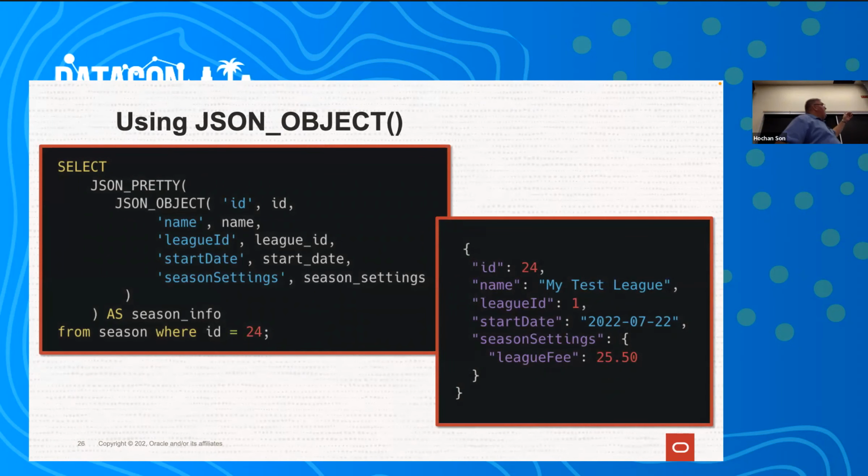We have a function called JSON object, which takes arguments in sets of 2. The first argument in the set will be whatever the key is going to be named. The second argument will be the value. So if you see here, we have an object where we want to create ID, name, league ID, start date, season settings. And that actually will return that JSON blob for you. Notice I didn't have to do anything special for season settings. It knew that it was a JSON blob, and I just returned it as a JSON blob anyway.